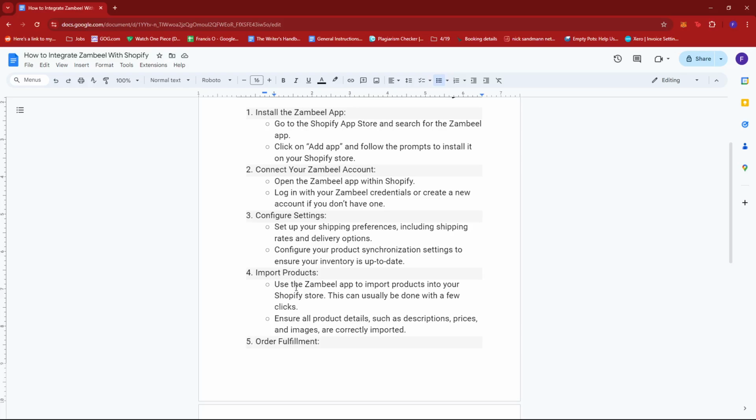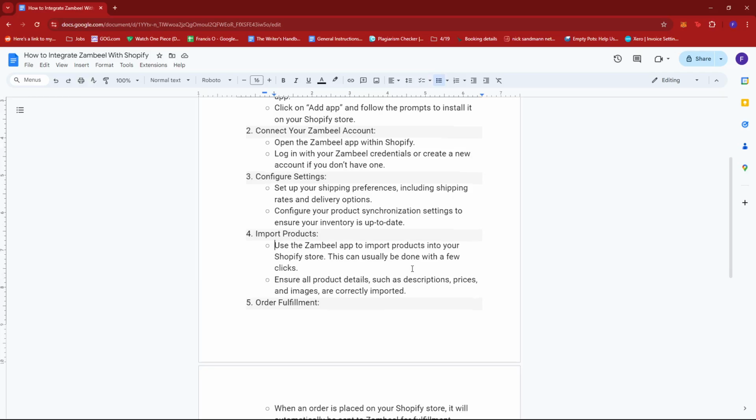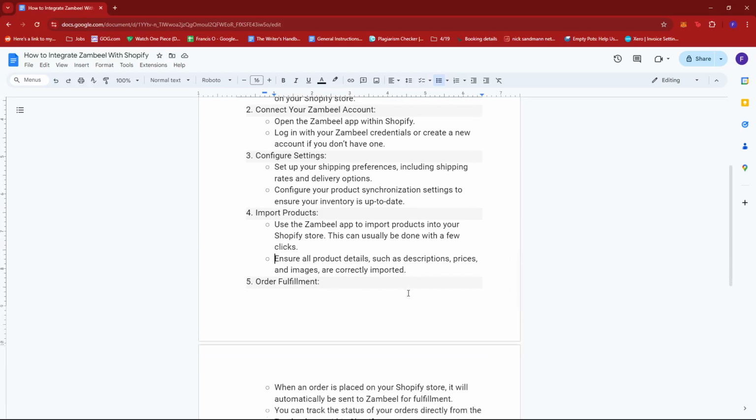After that, you can import products, so use the Zambeel app to import products into your Shopify store. This can usually be done with just a few clicks. Just make sure that all product details, such as descriptions, prices, and images are correctly imported.